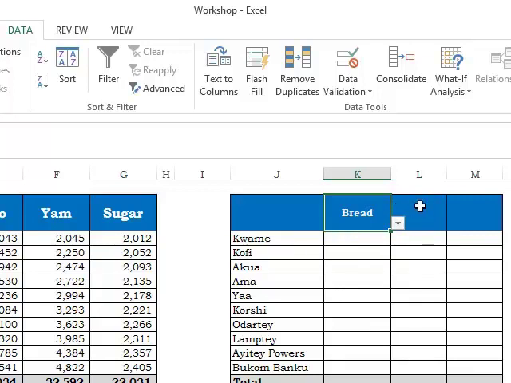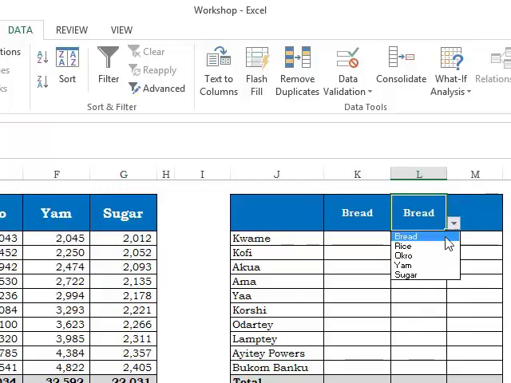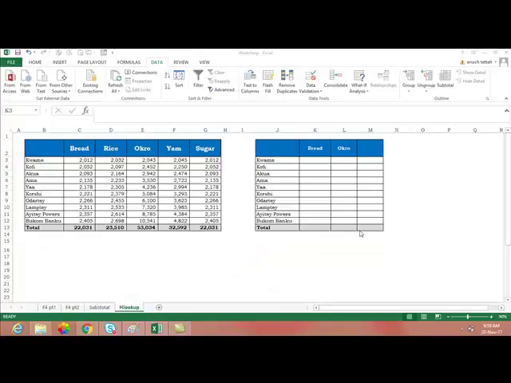We can repeat the same process for cell L2, or we can just drag K2 to L2 and it will automatically copy the content in cell K2. So this is how to quickly use the validation to make selecting of the foodstuffs list very flexible. Now let's introduce the Hlookup function.